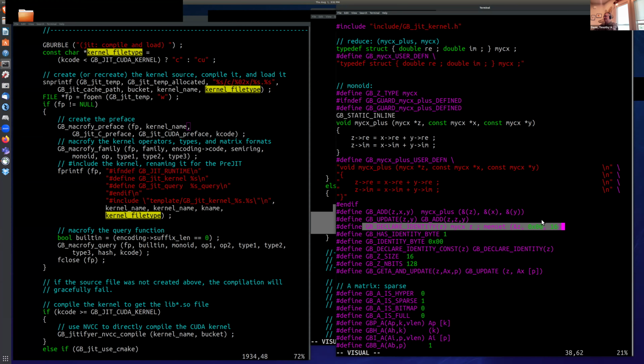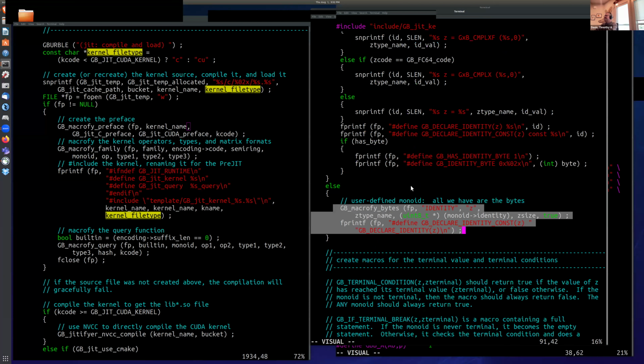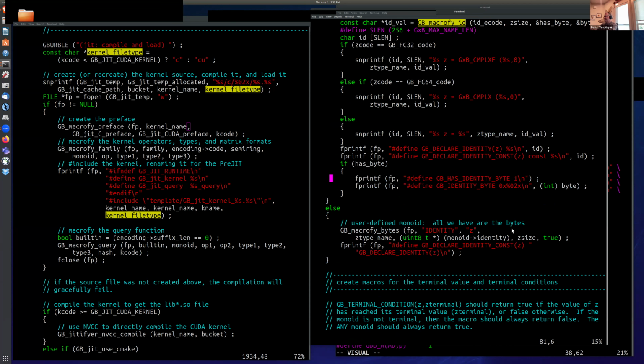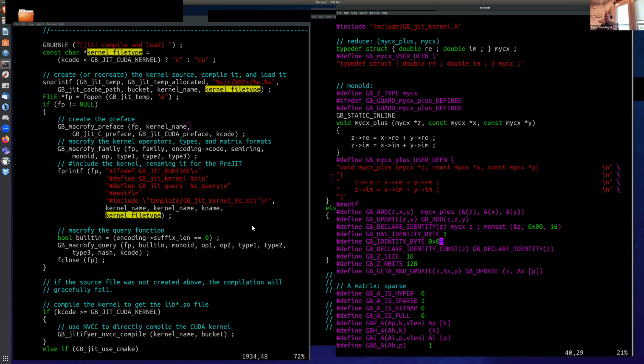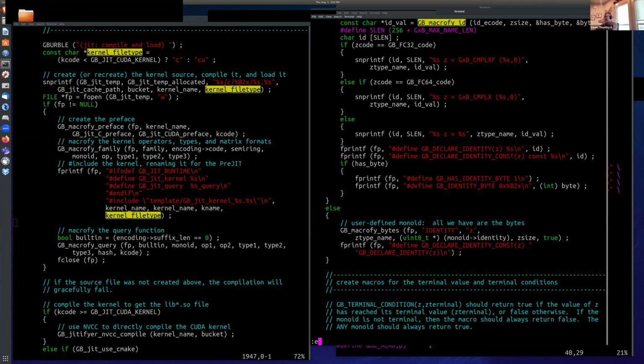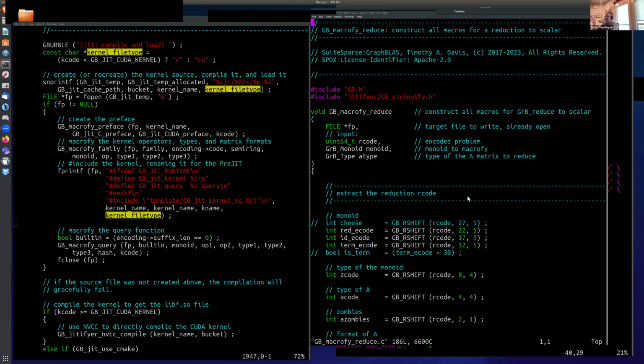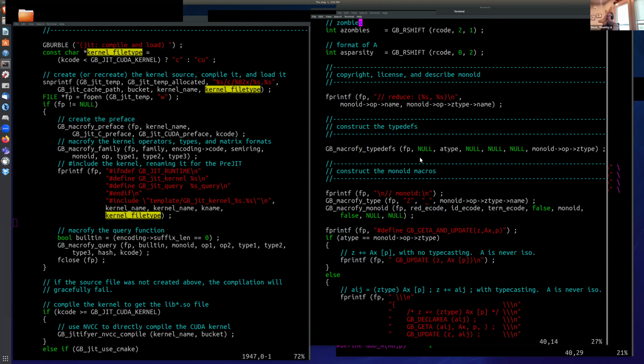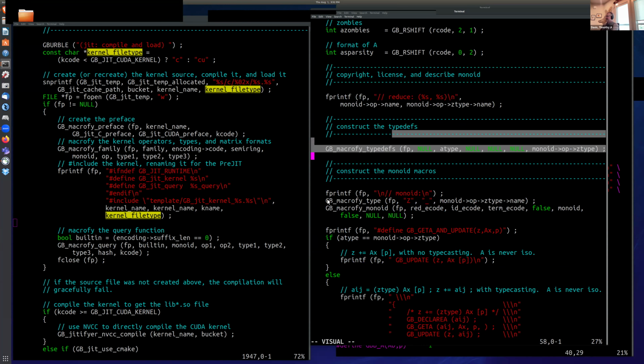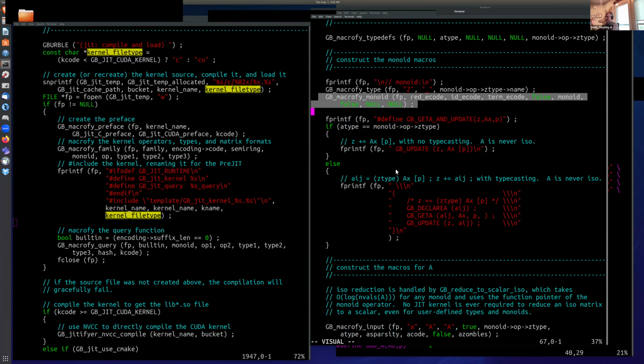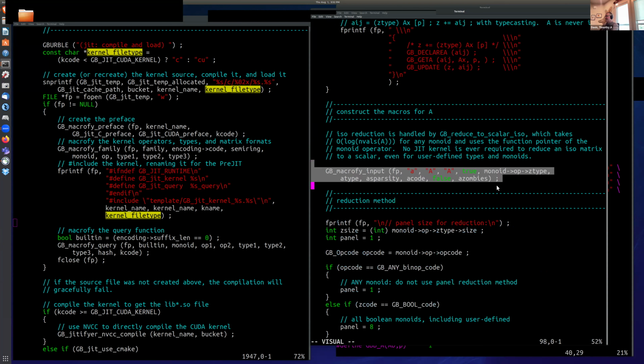For the built-in types, I can use an equal sign to get the identity value. And same thing with the terminal value. So that's a monoid. That's how I macrofy a monoid. And it all peels down into these different layers. Macrofy reduce unpacks the code, creates the strings for the type test, creates the strings for the monoid, and then keeps going. It creates the strings for the input matrix, the A matrix.